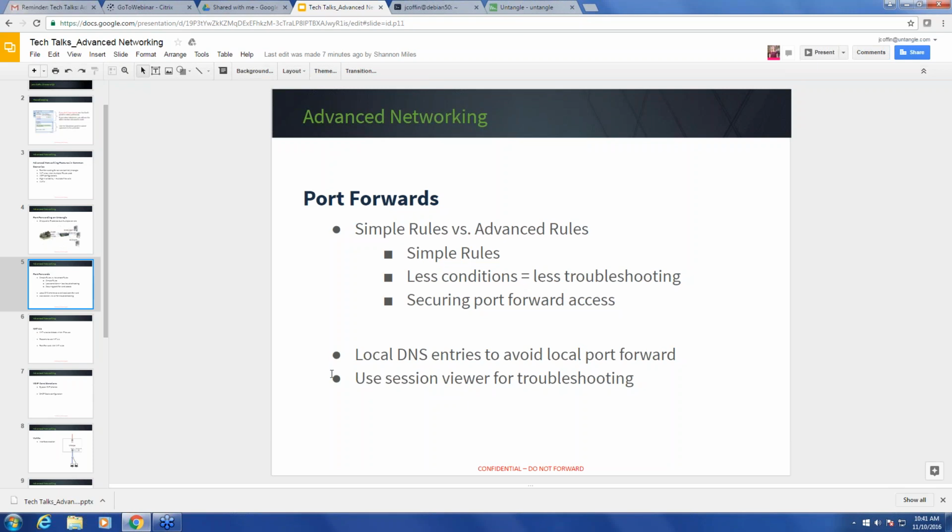Some of the things that I do in particular to avoid problems, for example, let's say you have a site, www.widget.com, and that's pointed towards your Untangle, which is forwarded to your web server. People on the inside of your network, if they go, for example, to www.widget.com, are going to go out to the internet and then back through the port forward. While that does work, it's called a hairpin port forward.